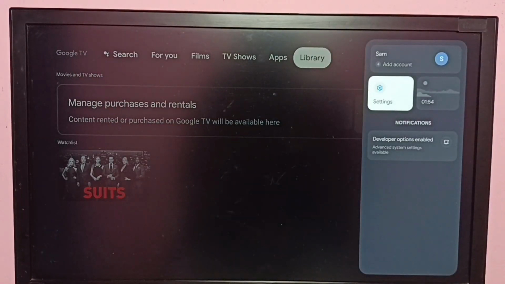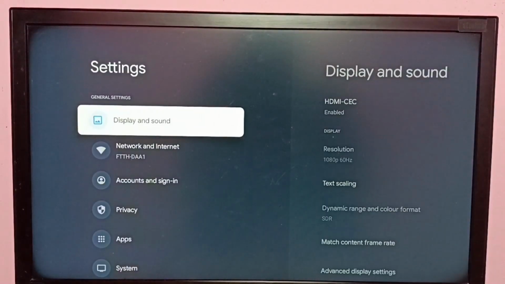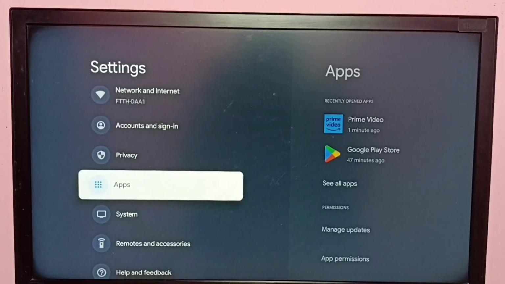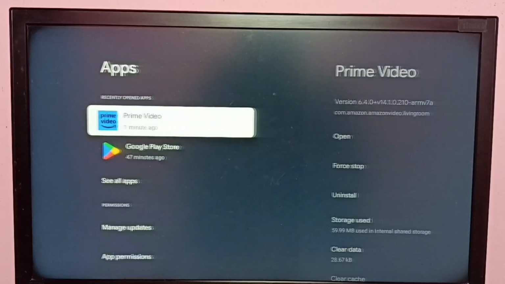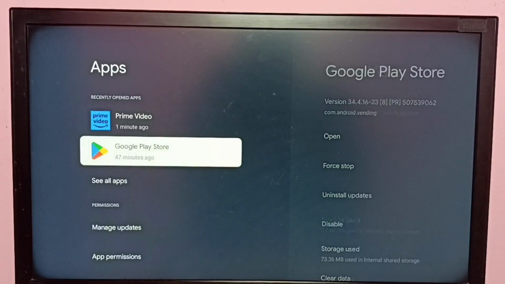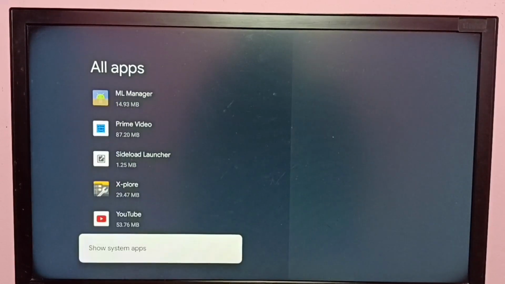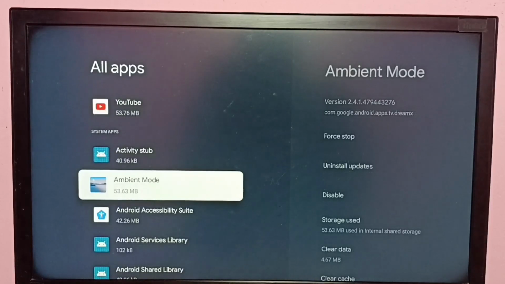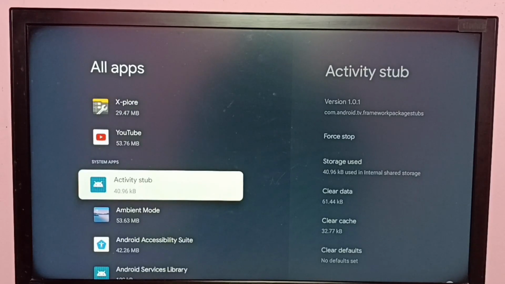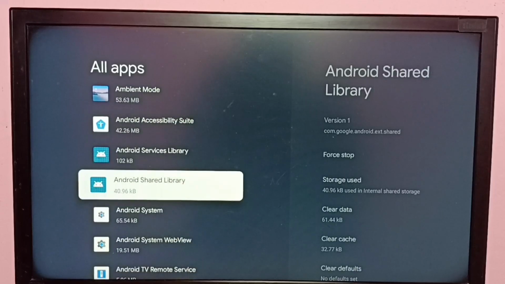First go to settings, then go to apps, then select see all apps, then go down, then select show system apps. So now under this system apps, we can see all the system apps.